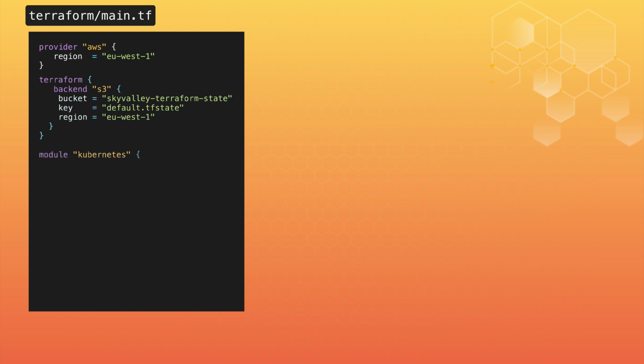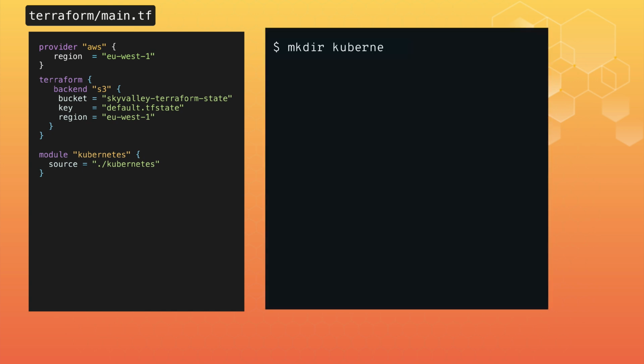Then we call a module called kubernetes and inform Terraform that this module can be found in a directory called kubernetes. Let's create a subdirectory called kubernetes that would hold our module files. We are going to place all our Kubernetes code in a module so that we can reuse it again as needed.